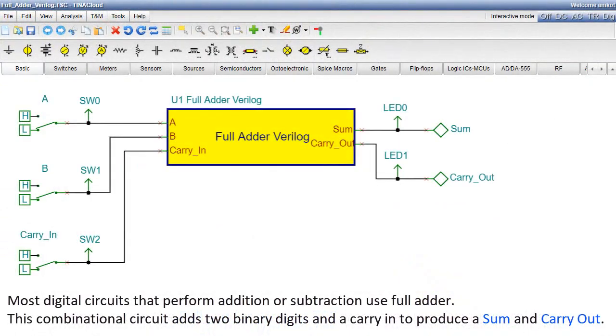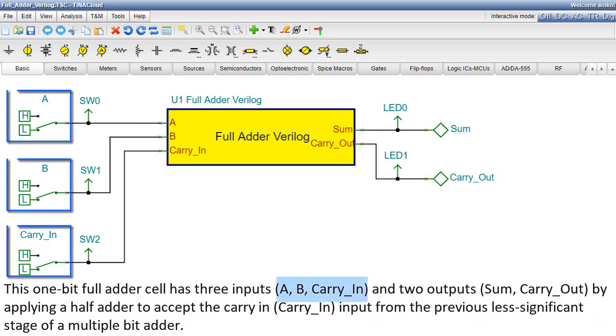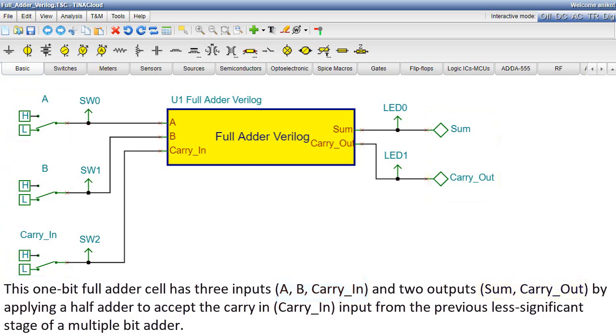Most digital circuits that perform addition or subtraction use a full adder. This combinational circuit adds two binary digits and a carry-in to produce a sum and carry out. This 1-bit full adder cell has three inputs, A, B, carry in, and two outputs, sum, carry out, by applying a half adder to accept the carry-in input from the previous less significant stage of a multiple-bit adder.